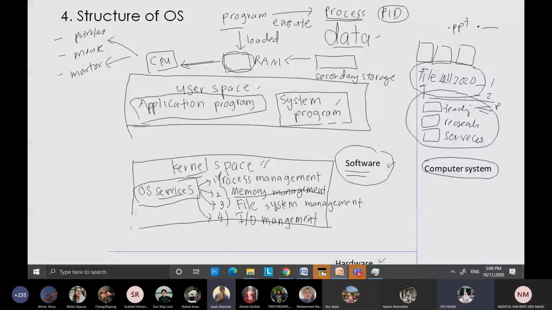Clear. Yes, Doctor. Doctor, I'm quite lost when you were explaining process management and memory management. Me too, Doctor. Don't worry. Memory management. All right, don't worry. Topic 7, there is a special topic only for memory management.